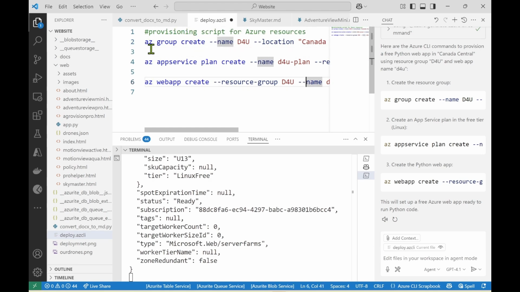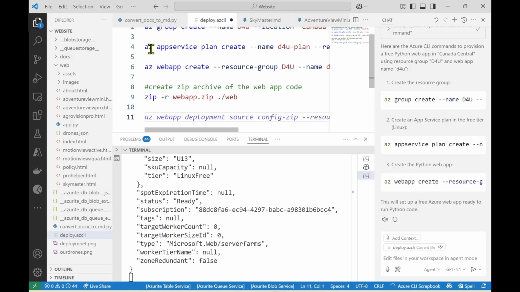Every time you type, Copilot tries to suggest the rest of the command. That's completion mode. The suggestions appear in italic, and you can accept them or ignore them and keep typing.